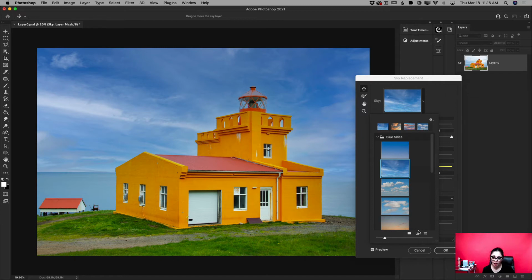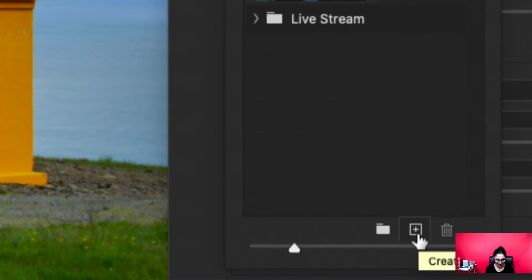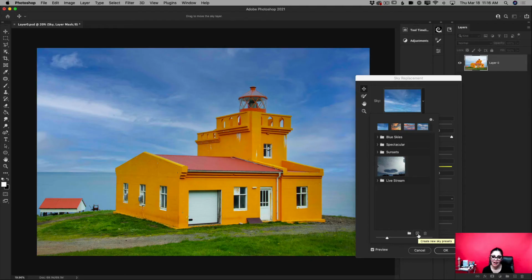You can zoom in on the thumbnails of your skies library, make them bigger or smaller, it's up to you. Also, you can use your own sky, and I recommend you to do so. To bring your own skies, click on this plus icon, and you will be able to bring your own sky into your Sky Replacement library.